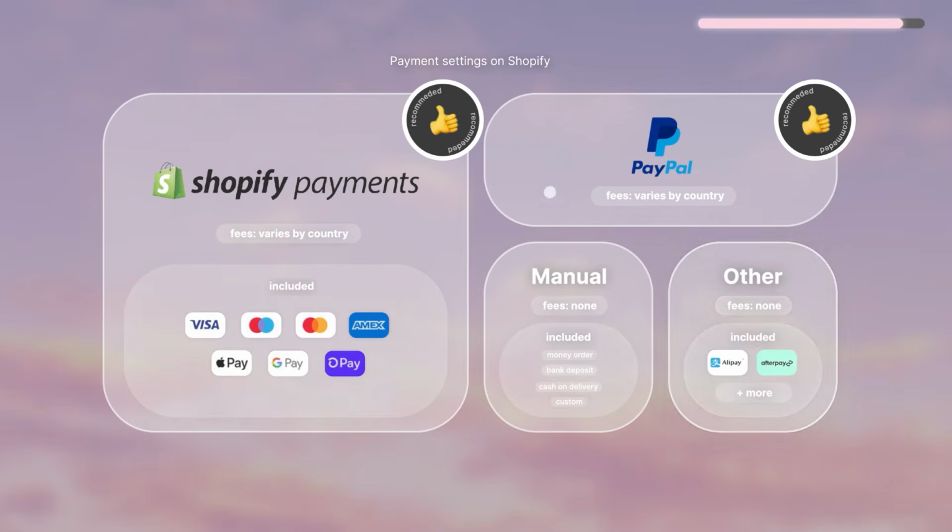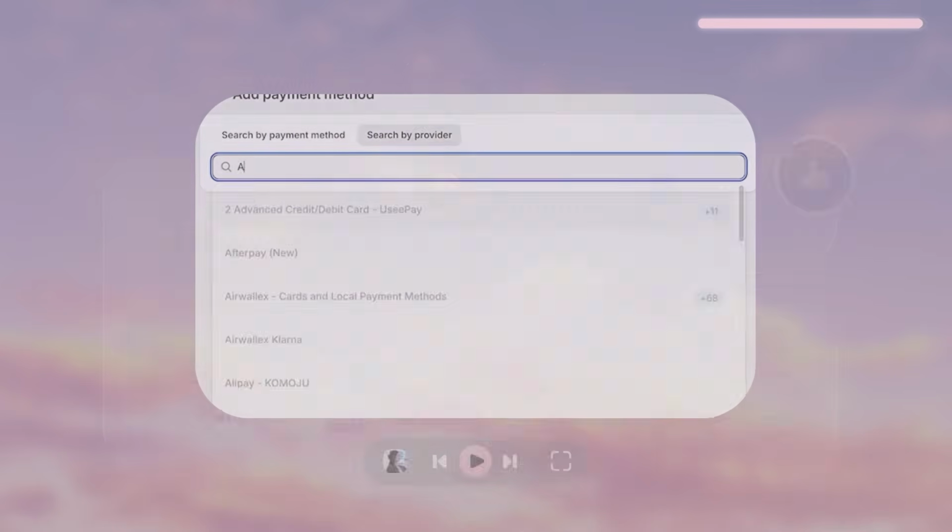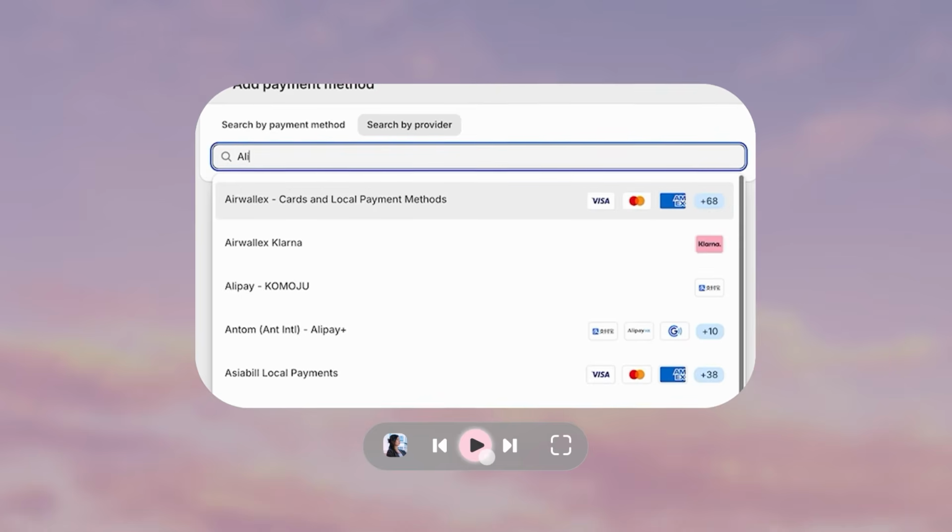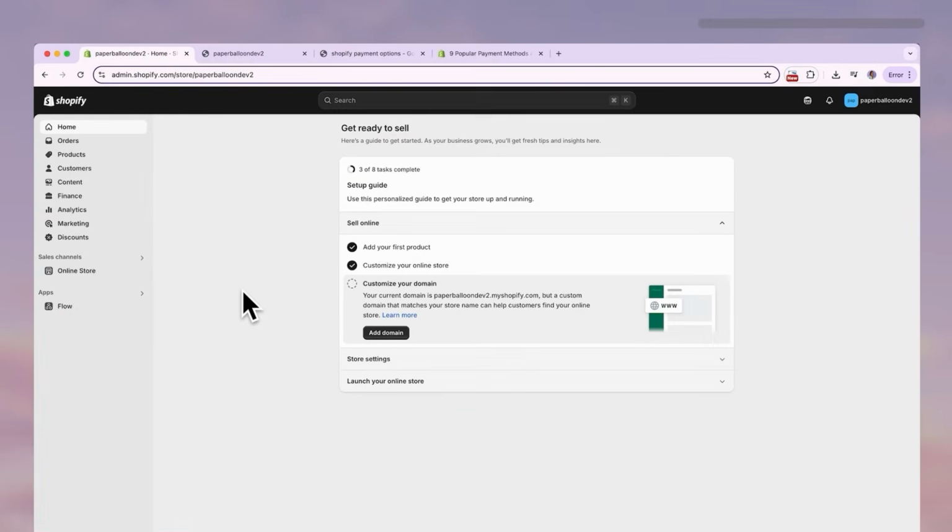So as a rule of thumb, always set up Shopify Payments and PayPal, and then choose any extras based on what's familiar to your customer. The idea is to make the buying process as frictionless as possible. So let's get into how to set them all up.